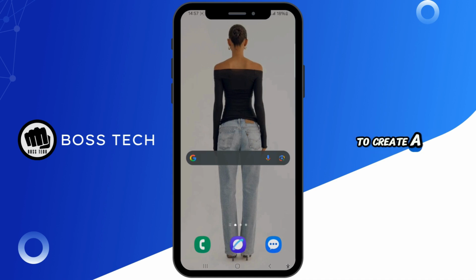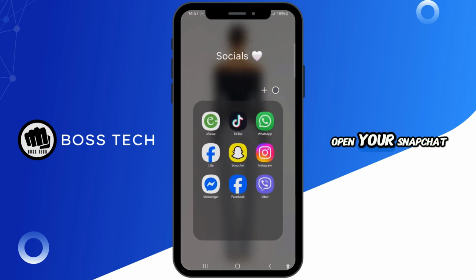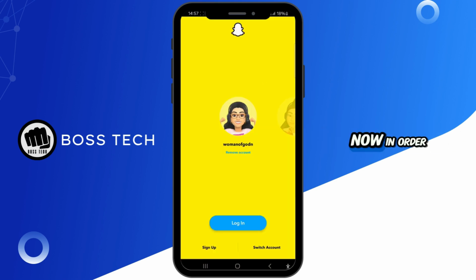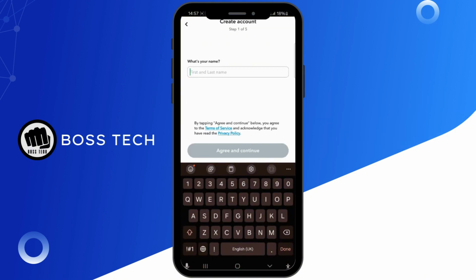So in order to create a Snapchat account, go ahead and open your Snapchat application. For that, you need to install the latest version of Snapchat application on your mobile device. Now, in order to create a Snapchat account, on the home page, you need to tap on sign up, that is in the left hand side of the screen, which is beside the switch account option.